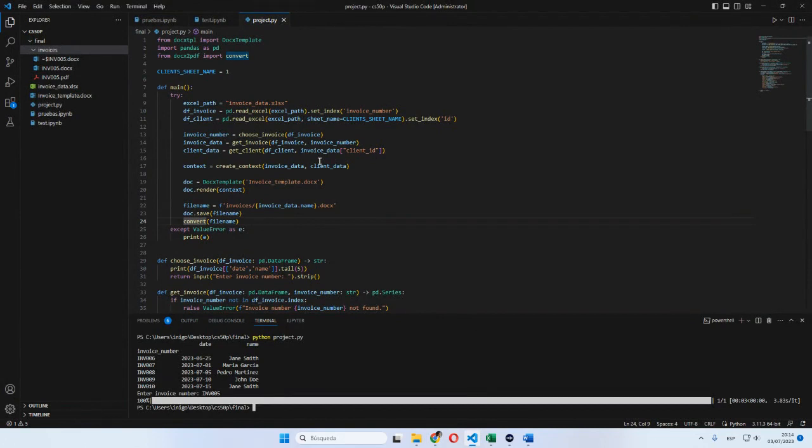Also, I will summarize a bit what it does. First of all, it will get information from the Excel file using pandas and put it into two data frames. Then we ask the user to input which invoice they want, and then with this information it prepares a dictionary which will be substituted in the template and saved as a Word file and also a PDF.